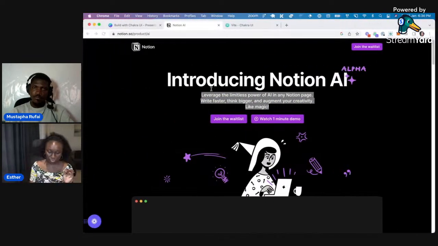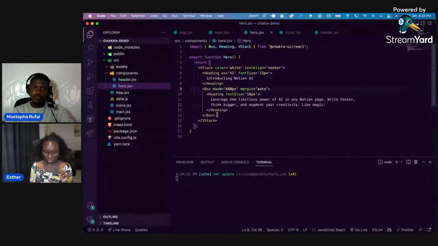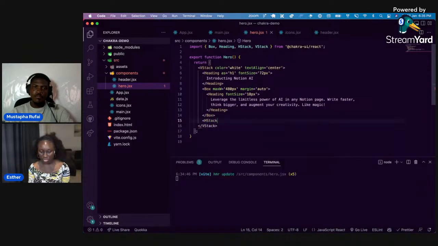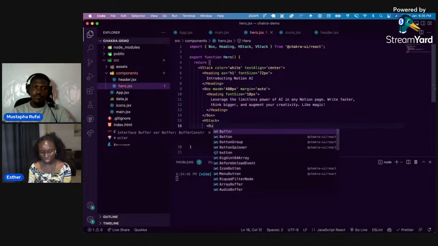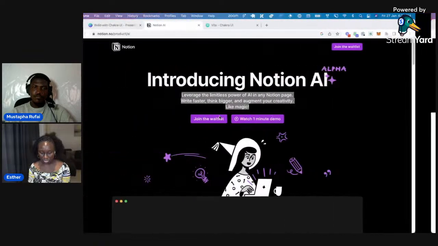And finally, we have these two buttons, join the waitlist and watch 1 minute demo. So we're going to create the buttons here. Another component that comes in handy here is the HStack component, right? HStack component is a flex component with equal spacing, but it has a flex direction row applied to it under the hood. So we're going to grab HStack and then I'm going to get the button component from Chakra UI. And the first is join the waitlist.